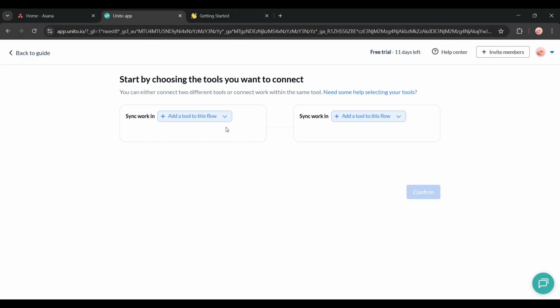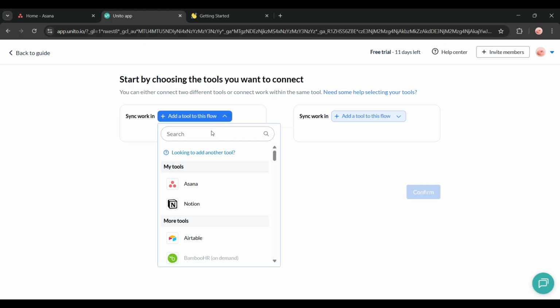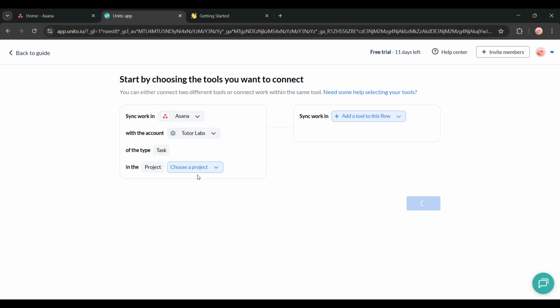Now you'll see two sections side by side for configuring your sync. On the left section labeled Sync Work-In, click the drop-down and select Asana. Right below that, you'll see another drop-down under with the account where you'll choose which Asana account you want to use. Next, click Project and select the specific project you want to sync from the drop-down, like Web Design Project, for example.